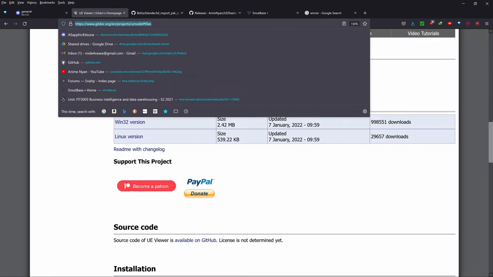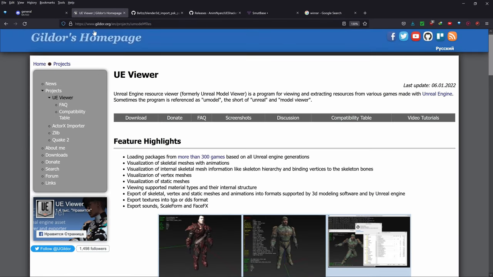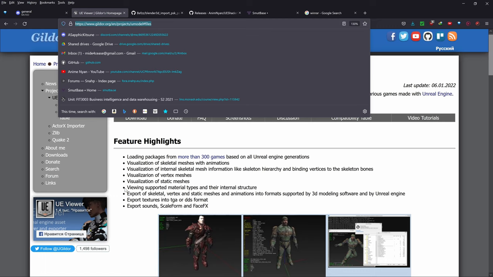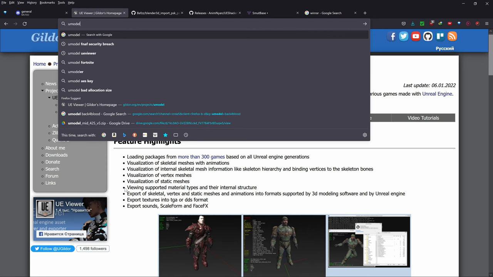Okay, so if you want to follow my method here, basically I'm going to be using some outfits from, first, Smutbase, and second, I'm going to be using an outfit from Dead by Daylight. So that's an Unreal Engine game. So first things first, what are the software prerequisites?